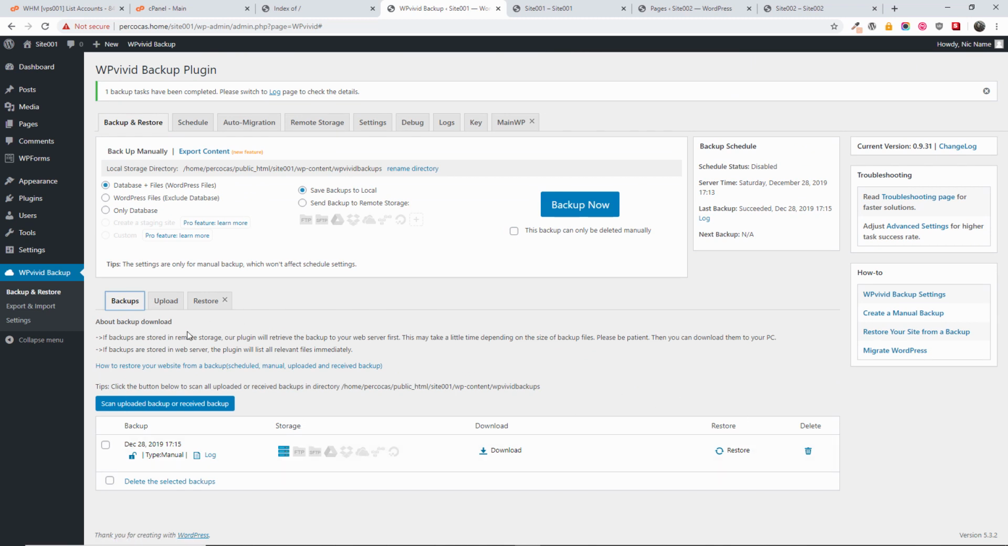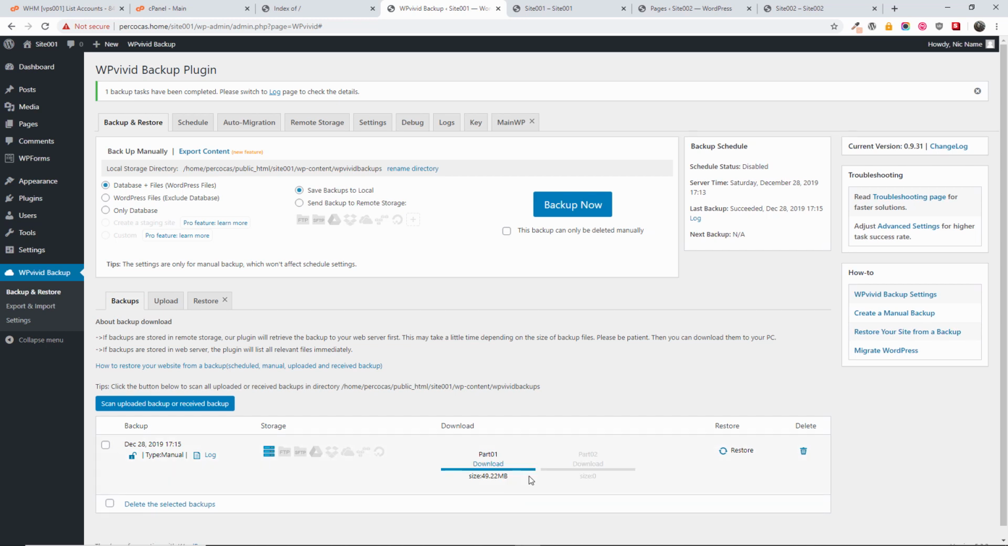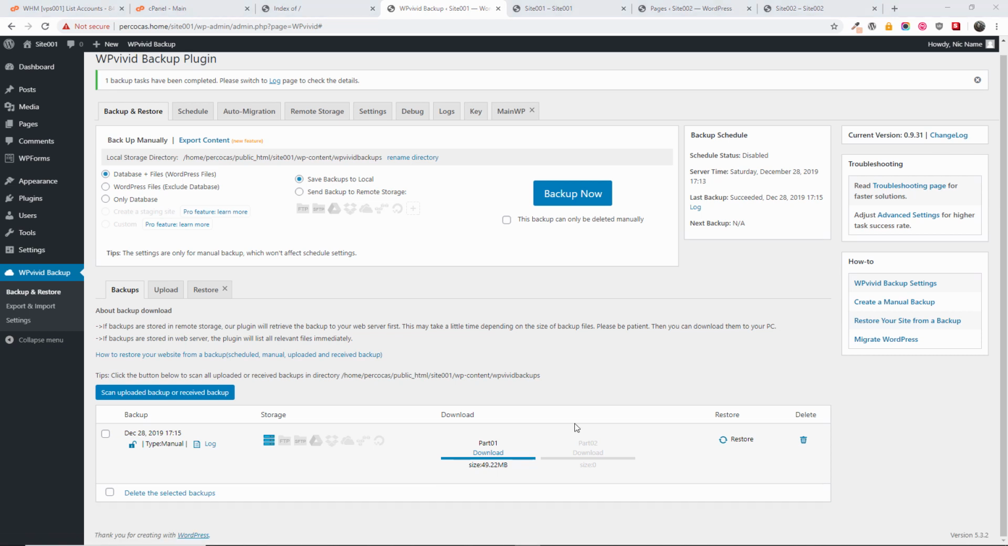Download the files, save it locally. Let's download the file. It's 50 megabytes, this one here. It does take a little bit of time on this server. There we go. So now we have the opportunity to download it.